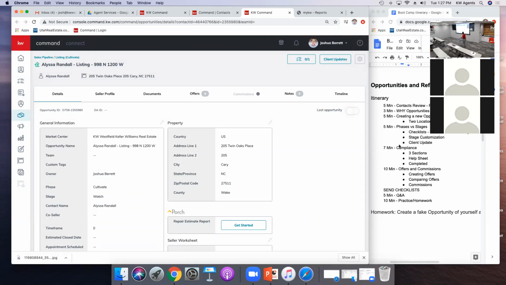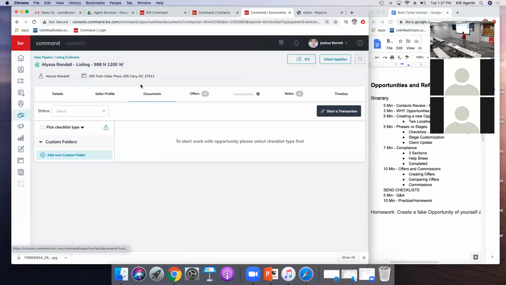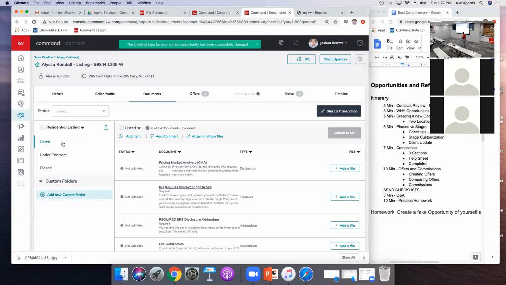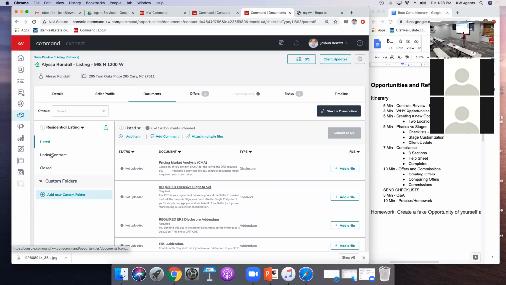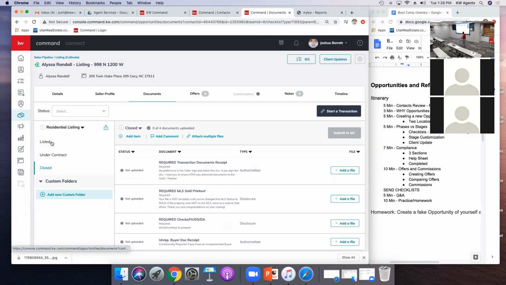Okay, so now that we're here, this right here is where you're going to spend most of your time. It's called the Documents tab, okay? In the Documents tab, I need to pick a checklist type. So I need to pick residential, for example. And you'll see I've got 3 sections here that show me every single document I need to get paid, basically.